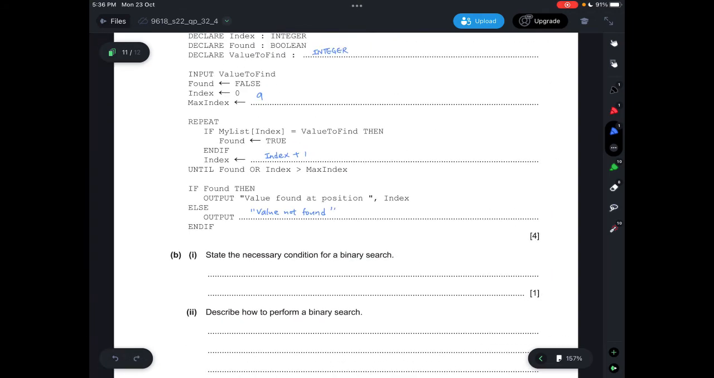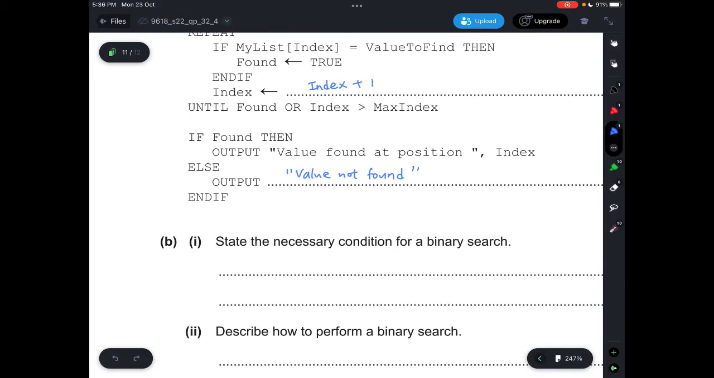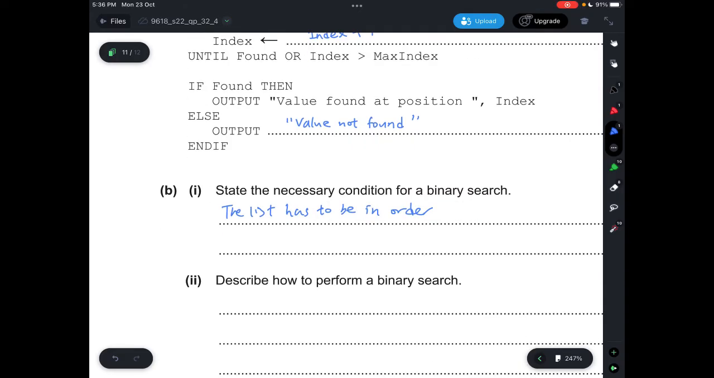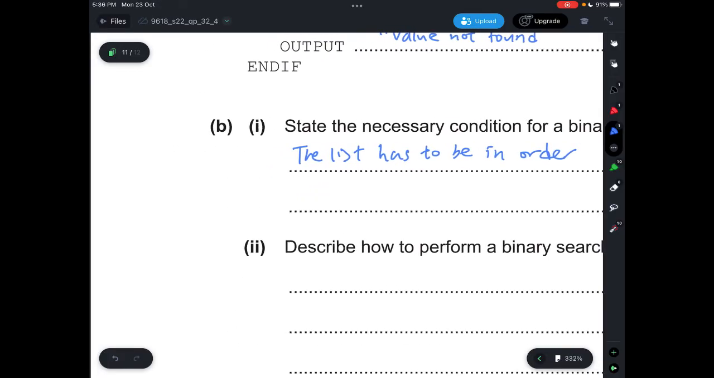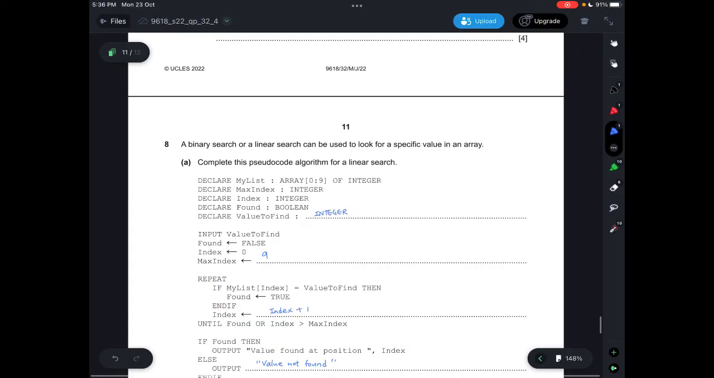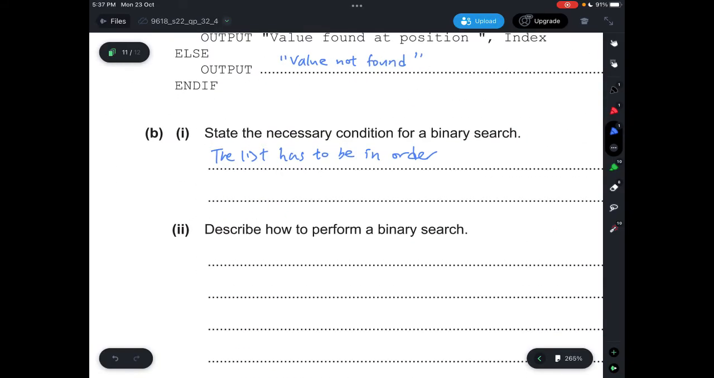Alright. Then we just take the necessary conditions for a binary search. The list has to be in order. Basically like A all the way to Z, for example. Then describe how to perform a binary search. First, we need to find the middle index. You need to see that this one is linear search, this one is binary search, it is different. Binary search uses a different approach. It has a middle index and a lower bound and upper bound. So define the middle index and check the value of the middle item in the list to be searched.